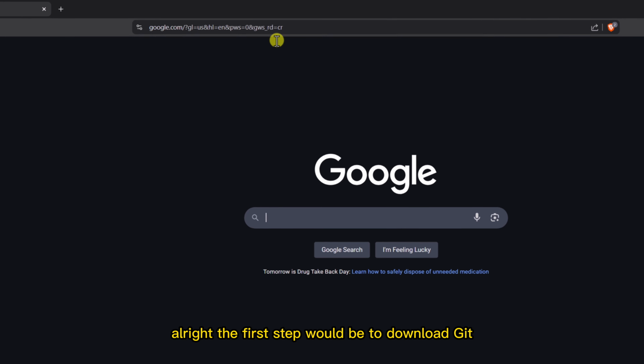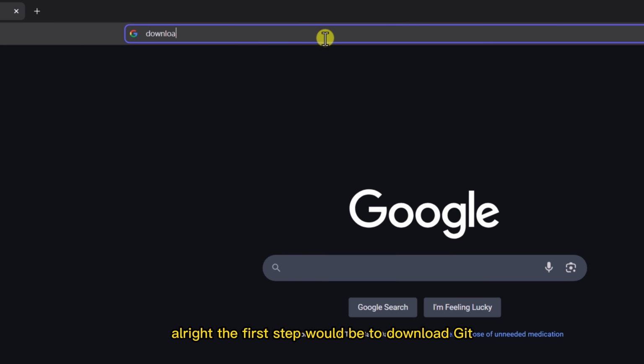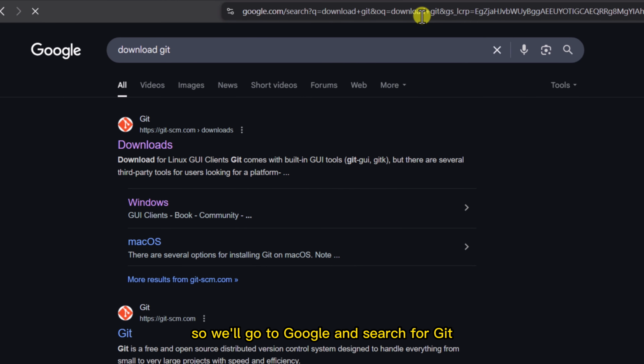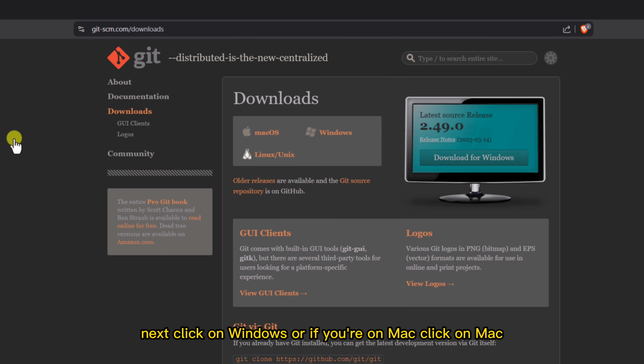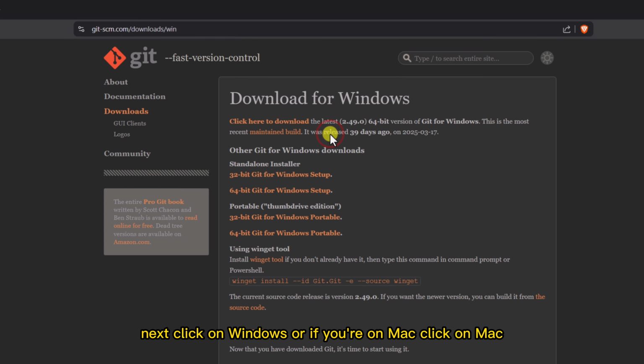All right. The first step would be to download Git, so we'll go to Google and search for Git. Then click here. Next, click on Windows, or if you're on Mac, click on Mac. Here you'll need to download the version depending on whether your PC is 32-bit or 64-bit.